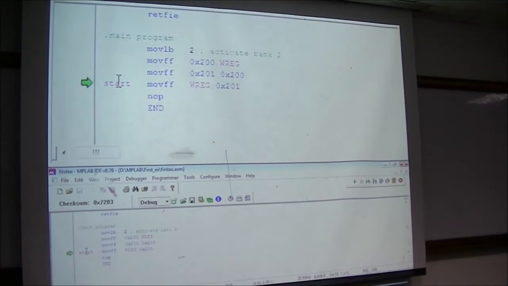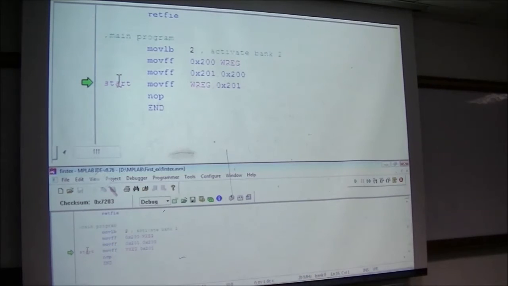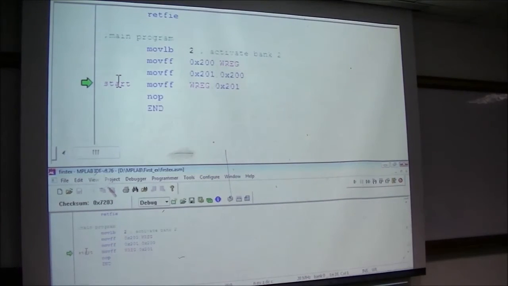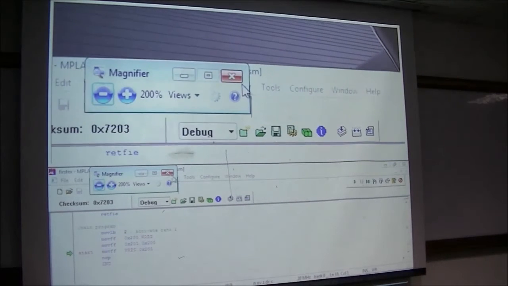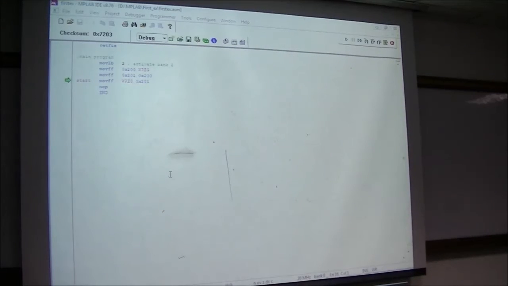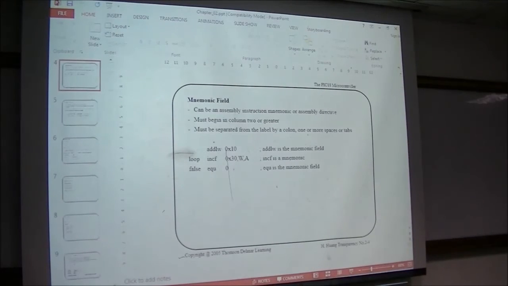That's why during tutorial also I told you to make sure you type the code in the proper indentation. One thing, of course, it looks neat. Another one, it actually differentiates between the label field, the mnemonic, the opcode, and of course the comment. So when you cultivate such a habit of writing programs, it looks neat, and whenever you want to troubleshoot, it becomes easier. Any other question?